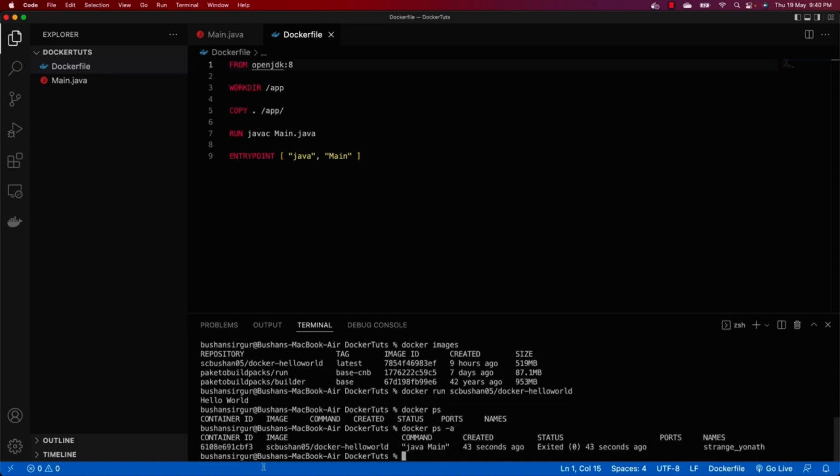Hit enter. You can see the container, which is scbhushan05/docker-hello-world. This has been created 43 seconds ago and it has been executed 43 seconds ago. So the container started, and as soon as it executed the file, it stopped. So docker ps -a will display all the containers, the running containers as well as the stopped containers, and docker ps will only display the running containers.